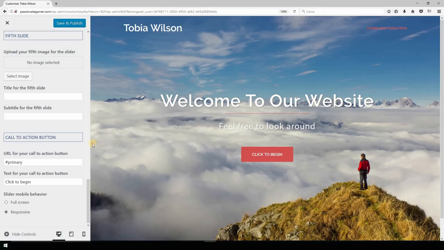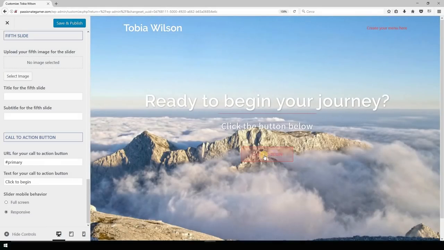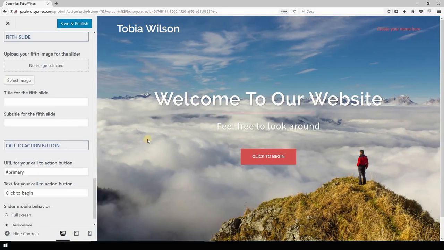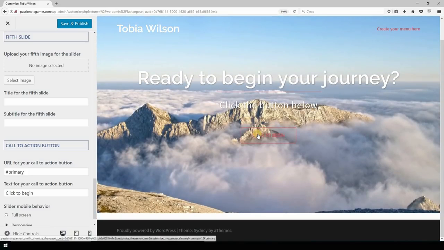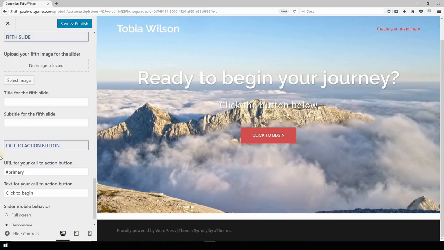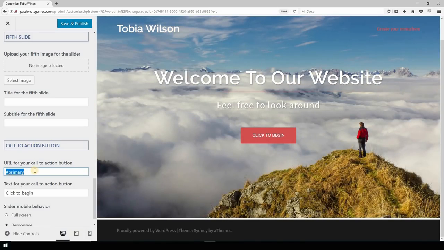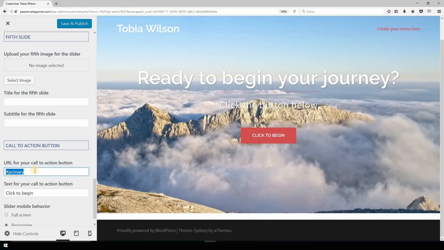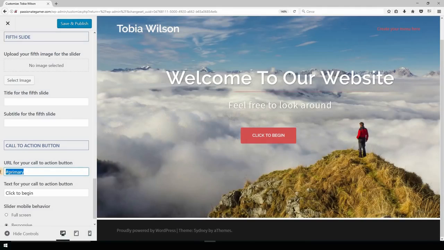So here we can change the button in the middle of the page, the click to begin button. The first thing we can change is the destination. By default, when visitors click on this button, they are sent to the services section that we are gonna add later, and that's quite good. But obviously you can change it and paste in whatever link you want. Maybe you want to send the visitors to the About Us page or another page, whatever you want. You can paste the link in here.